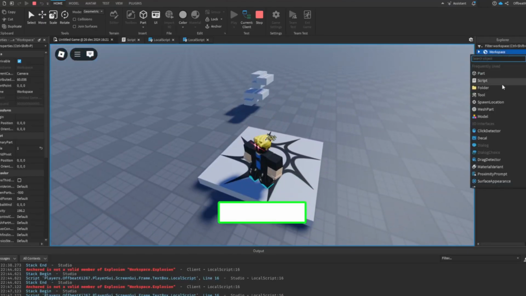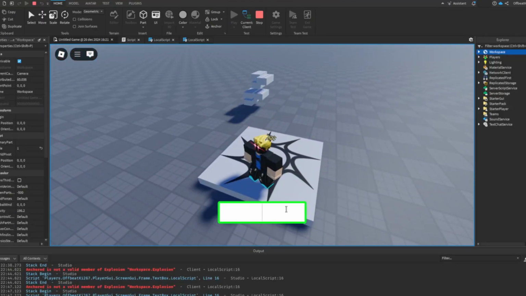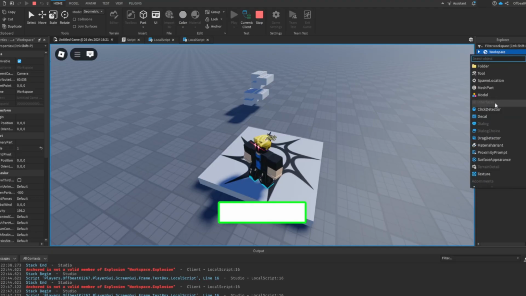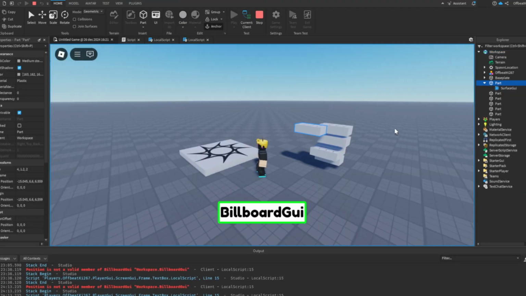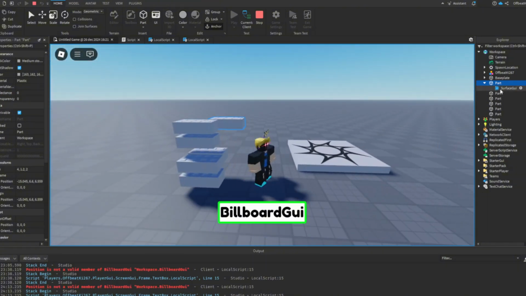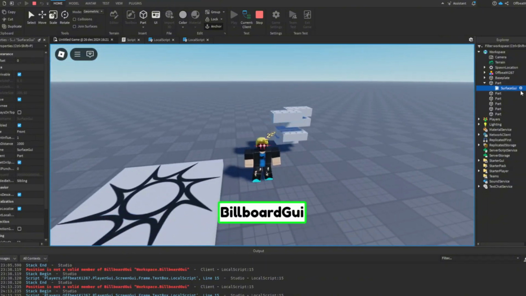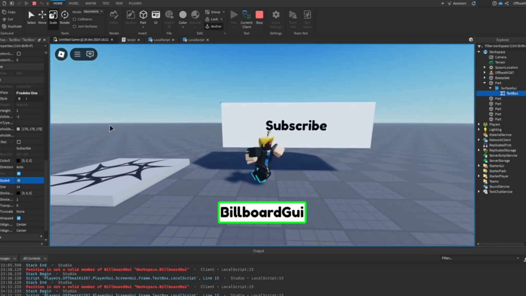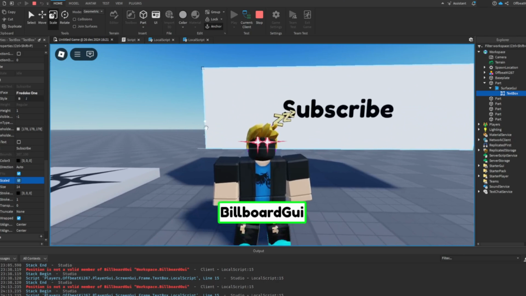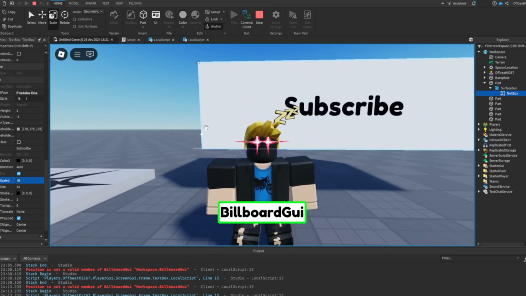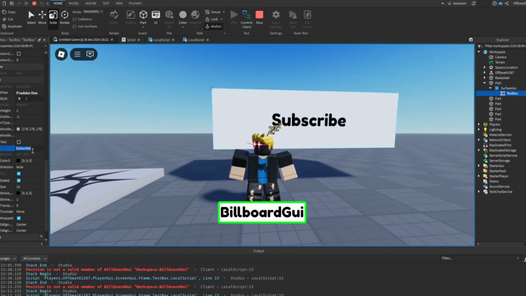What else can we do? You can add a surface GUI. And then subscribe.